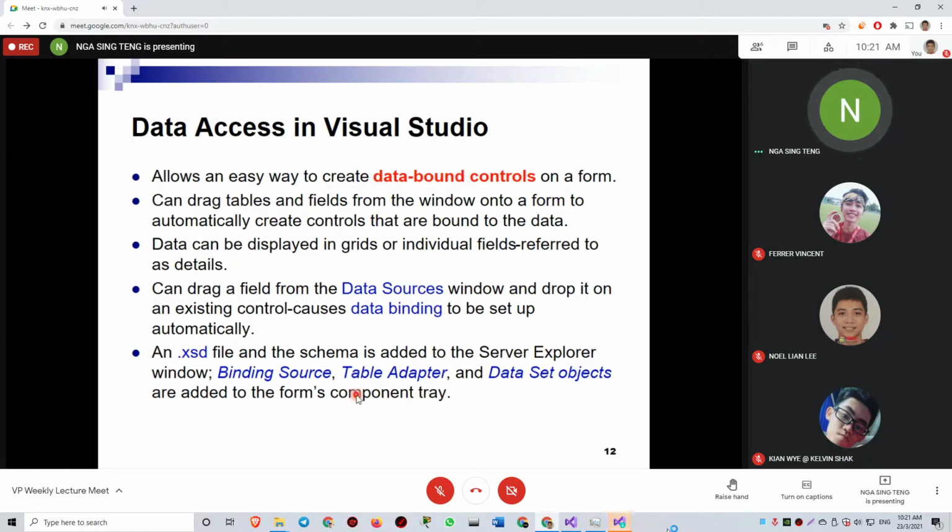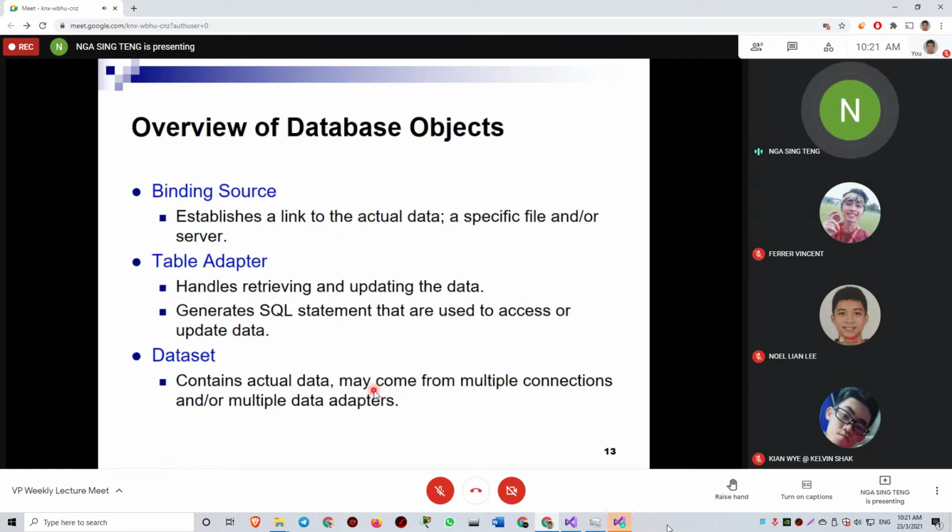Those are the components at the bottom of the forms just now. So no matter whether you are using the data grid view or the data, you just drag it from the data source, and later it will actually set up all this. So binding source, what is the meaning of this binding source? It's actually to establish a link to the actual data that you have created, a specific file or a server.